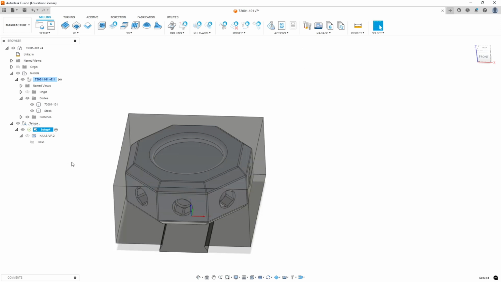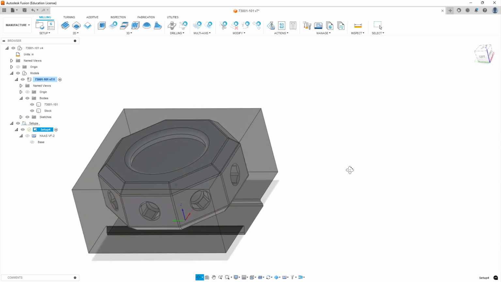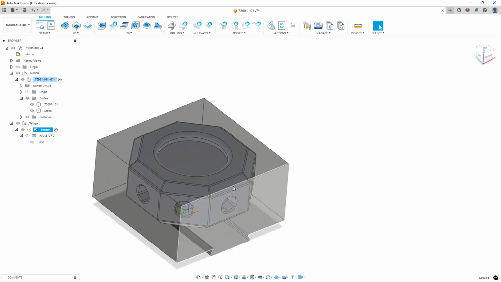Okay, now we're going to get into programming this part. All right, let's take a look at it. We're looking at it as if we're staring at the machine, looking at the rotary table, which would be on the right, with the Raptor vise holding onto the piece from below.